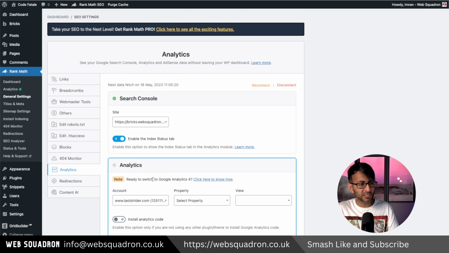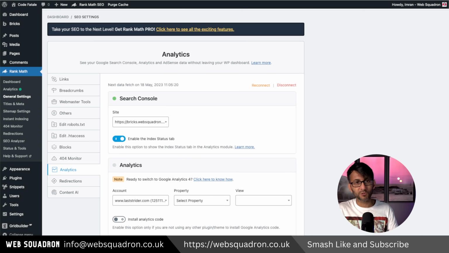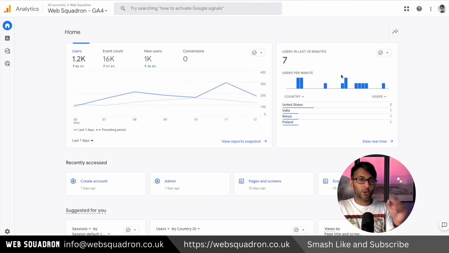Now, the other thing we need to do is sort out Google Analytics 4. Once you've done this bit, then move on to that. So what you want to do, go over to Google, do a search for Google Analytics, and click into it. Don't worry about the stats that you see here because we're going to set up a new one for our Bricks website.